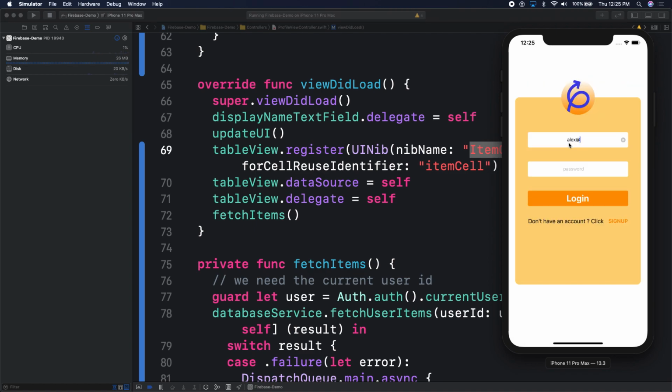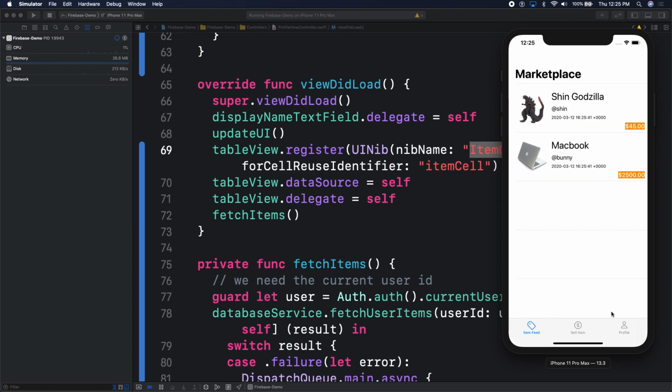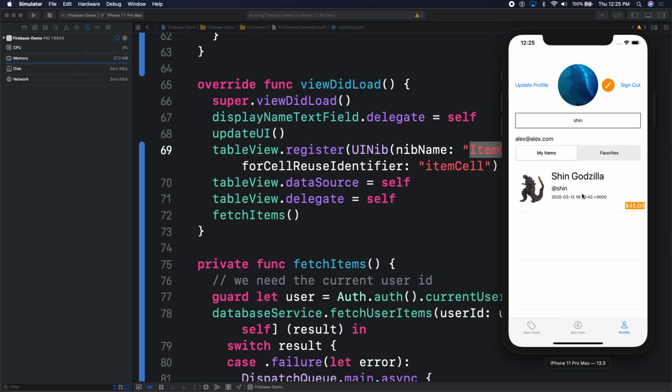Let's see if Mr. Alex has stuff. Log in. Mr. Alex has Shin. Okay, so Mr. Alex looks like his Shin here. Cool. So we're able to test that. Tomorrow when we come, we'll test out our favorites.